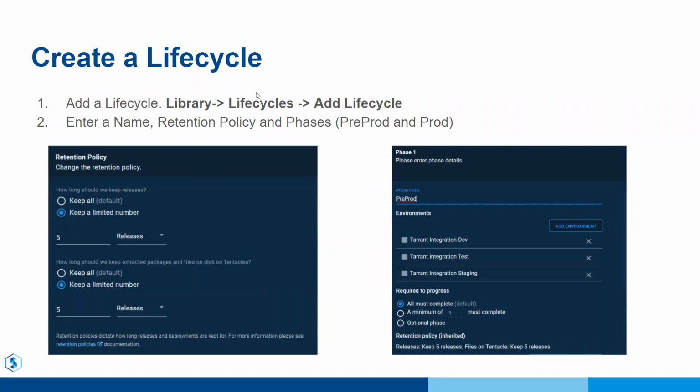All right. So you'll go under library life cycles and add a life cycle, and you'll enter the name, the retention policy, and the phases it's gonna follow, right? So in our case, we have the retention policy set to only keep a limited number of builds of releases, so 5 and 5, right? And we have our pre-production phase, which includes 3 different environments: dev, test, staging.